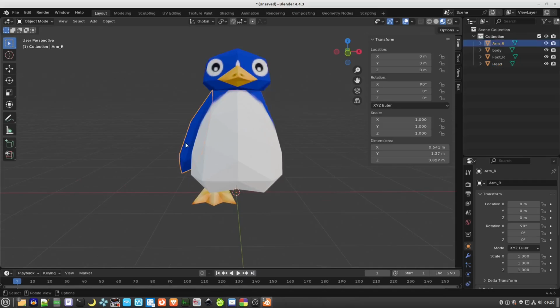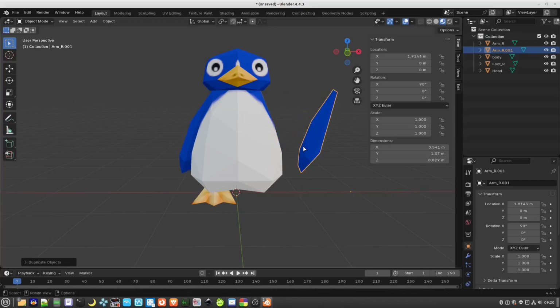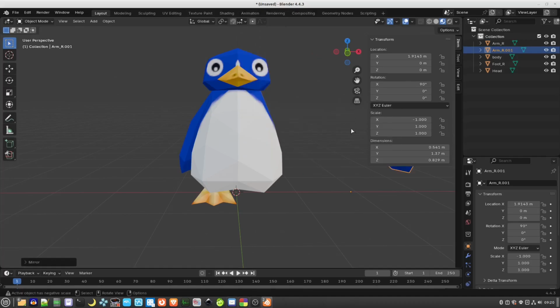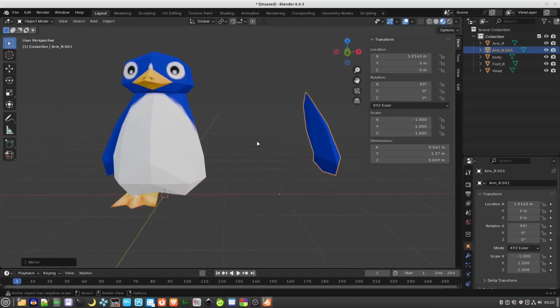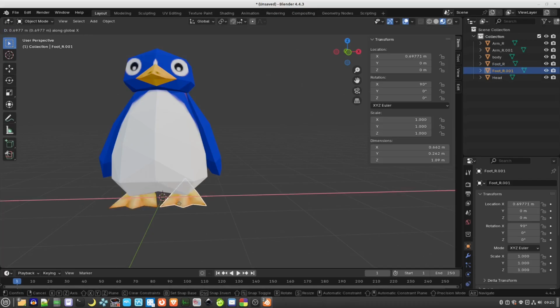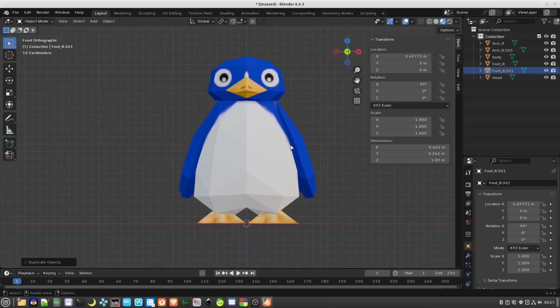What we would need to do now is duplicate that. So Shift and D will do that. And then we need to mirror that on the x-axis, and then move them back. And then we need to duplicate that one as well. So Shift and D, and then G and X to move it on the x-axis. And now it's kind of looking right again.